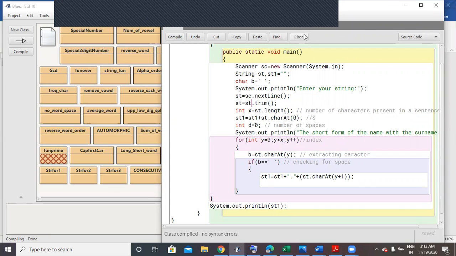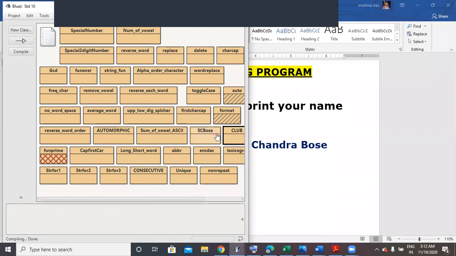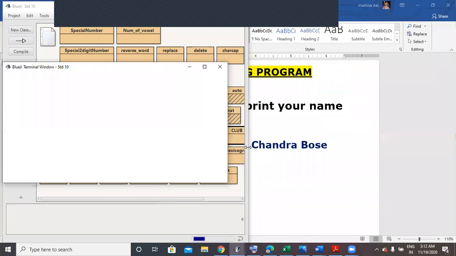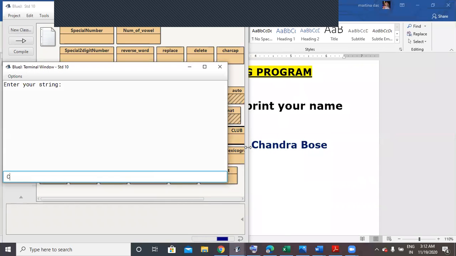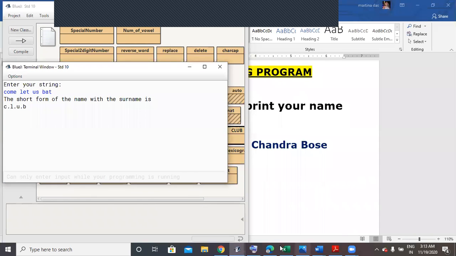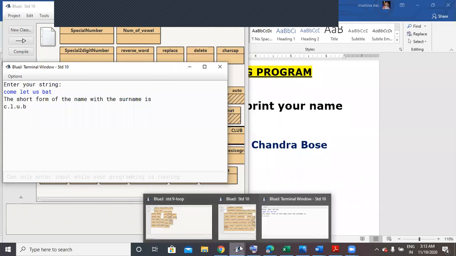Now you can see it has been compiled. So when I run my program now, I'll enter come let us bat, and I give a space after bat also. Now what do I get in the output? I'm getting C.L.U.B.